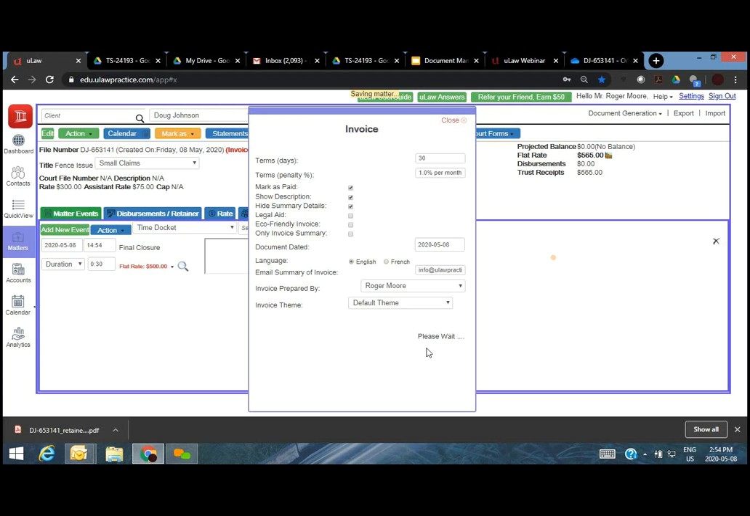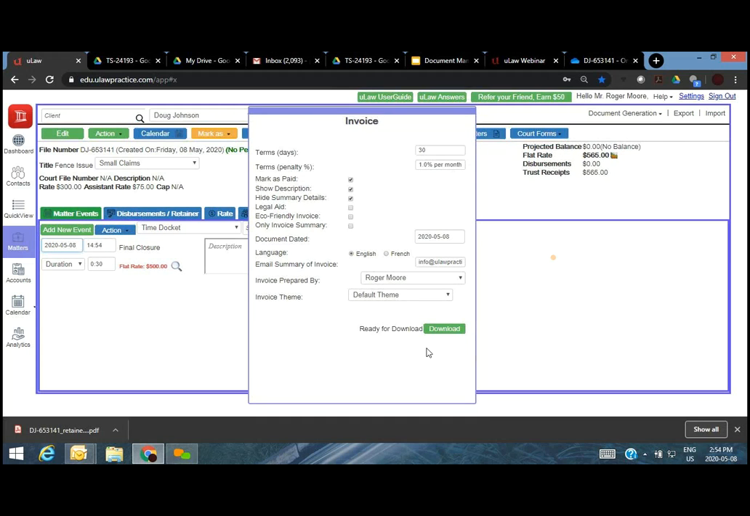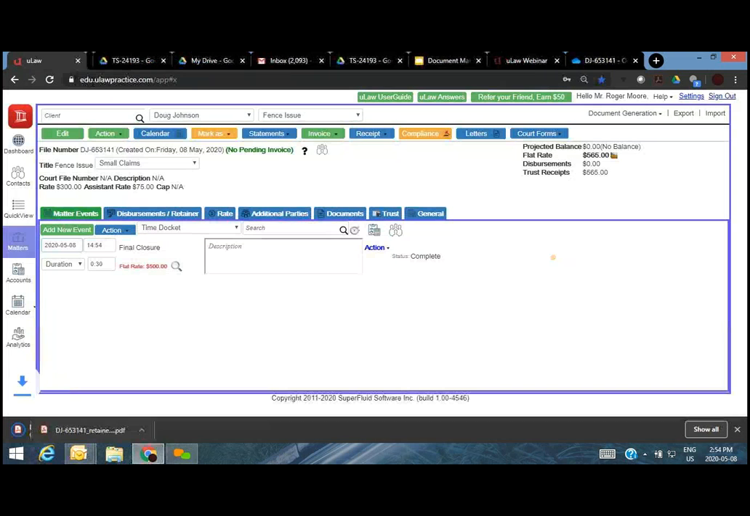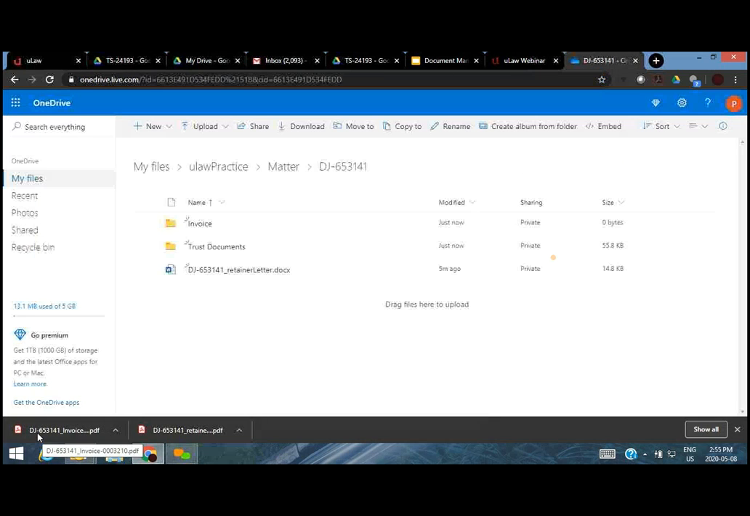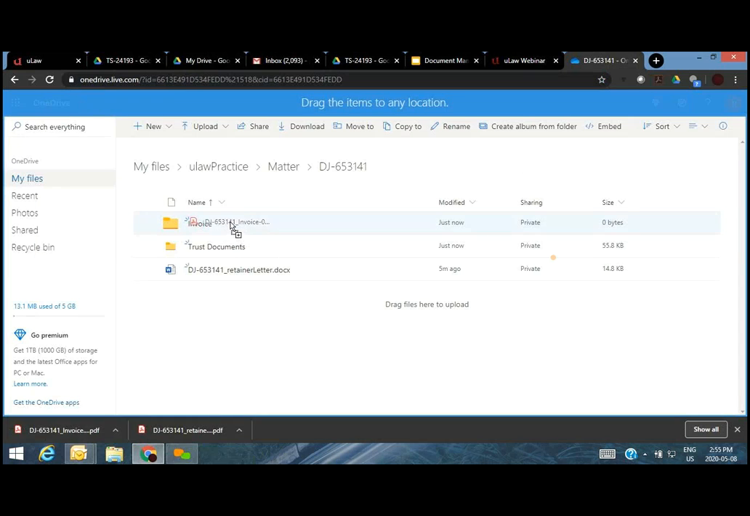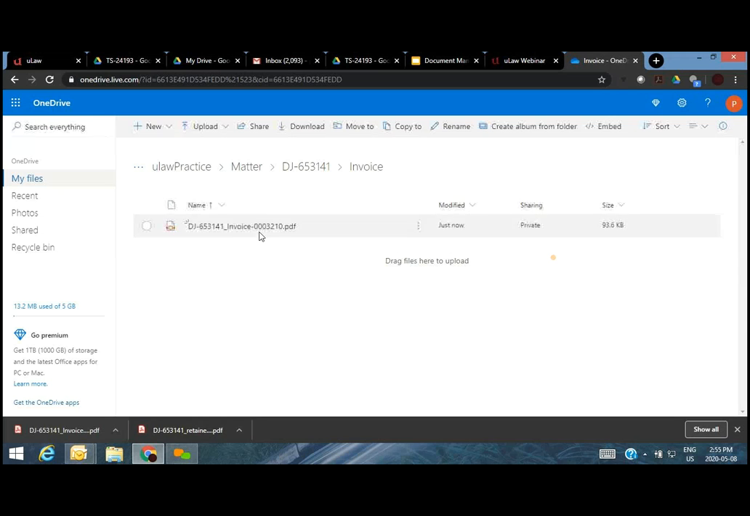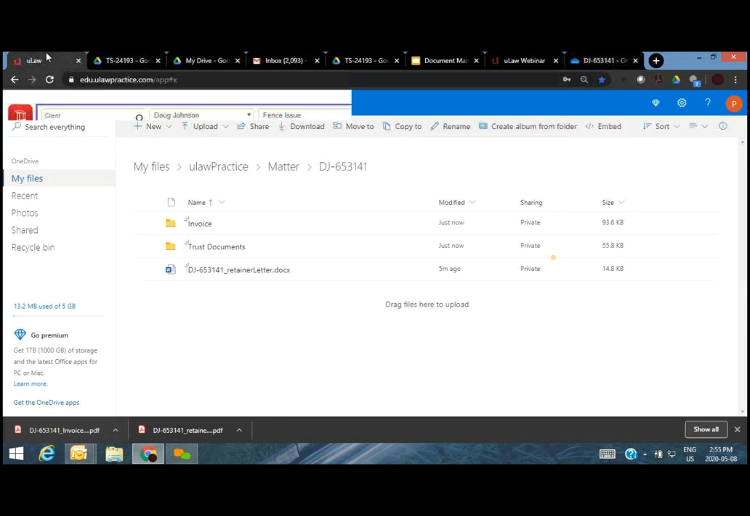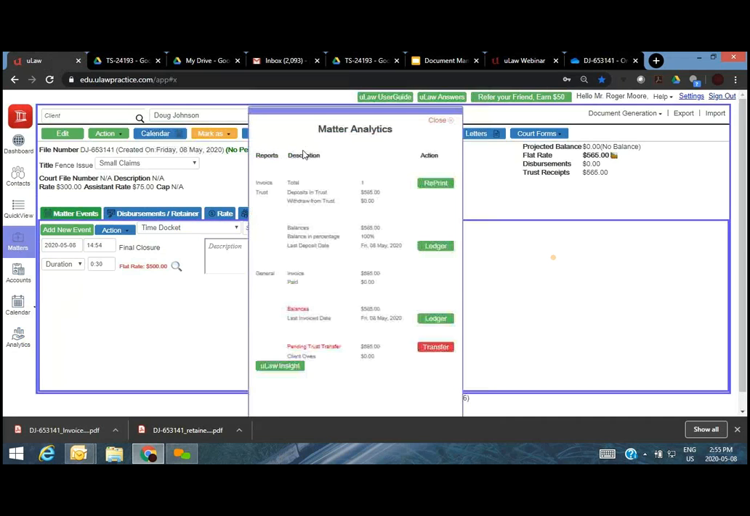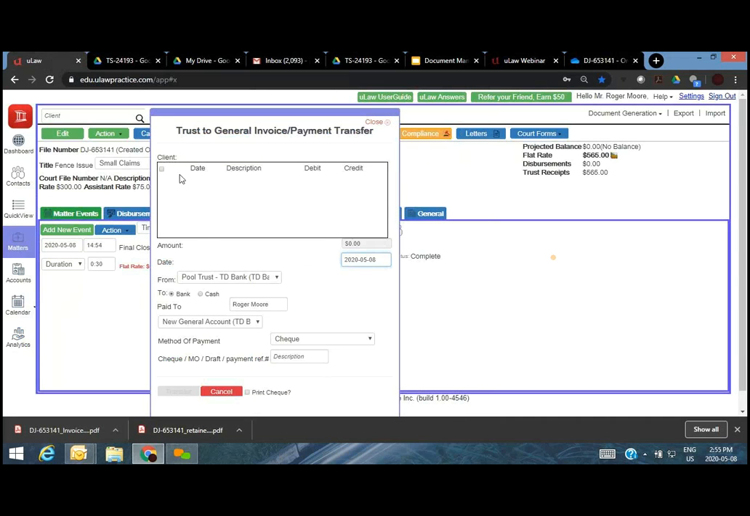So in uLaw, we have the data. We allow you to download it and then repurpose that digital file wherever you please to. So when you download it, as you can see, it comes from our website, our server rather, that's across Ottawa and Montreal, pushes it to your local computer. You can open it and save it locally, or you can basically drag and drop it under the invoice folder within OneDrive in this matter.